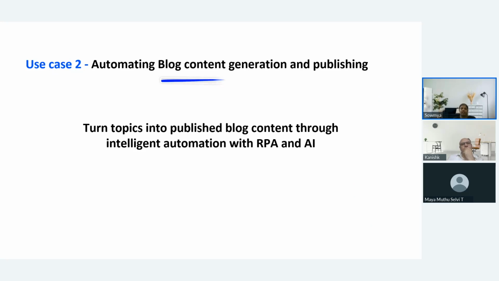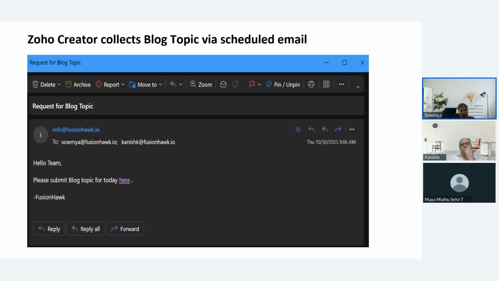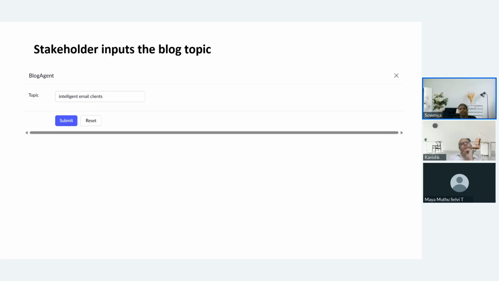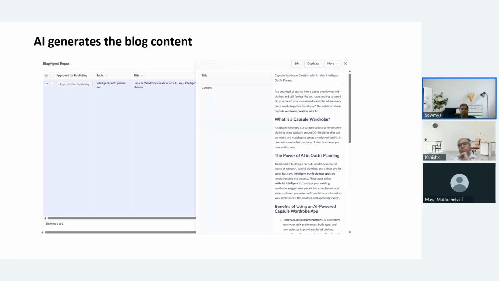Now let's look at the next use case, automatic content generation and publishing. Similarly, the scheduler sends an email to Creator requesting a topic for the blog. Once the topic is submitted, the AI generates the editable content. Once it is approved, the RPA takes over. It enters the blog title, the content, and publishes the blog on the site.